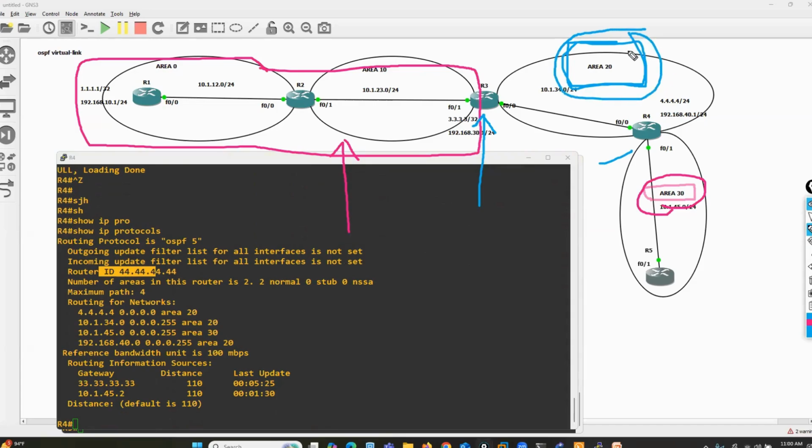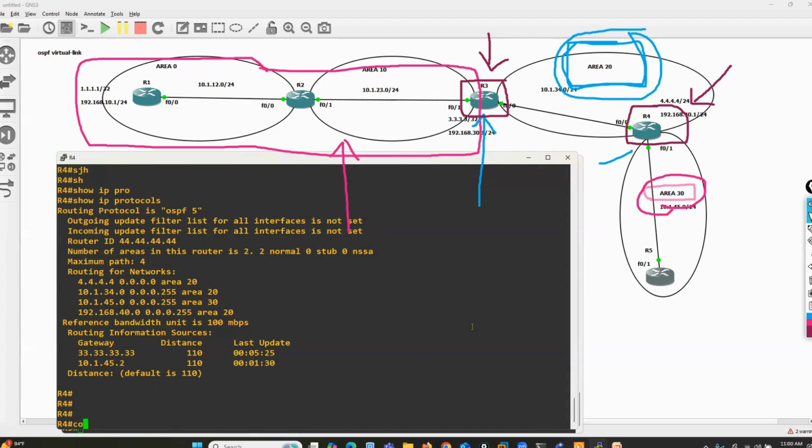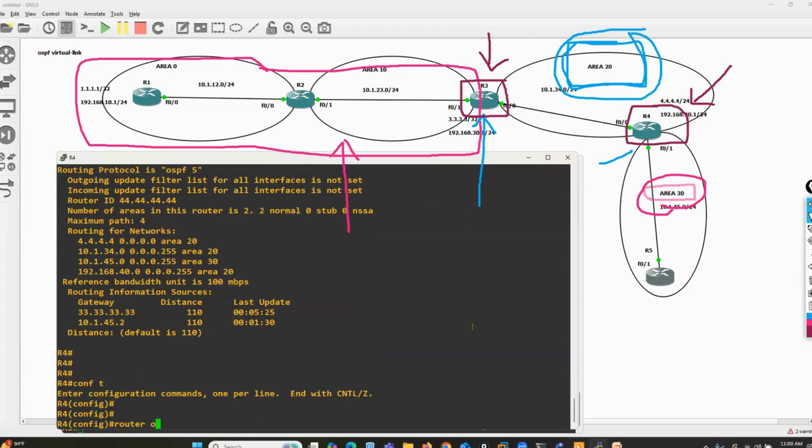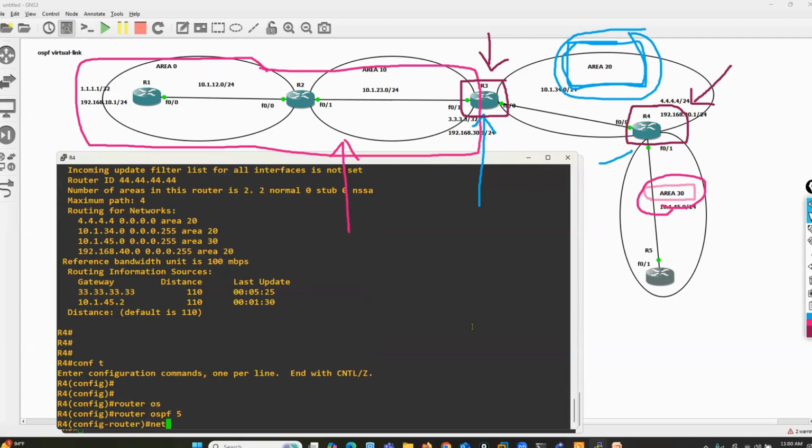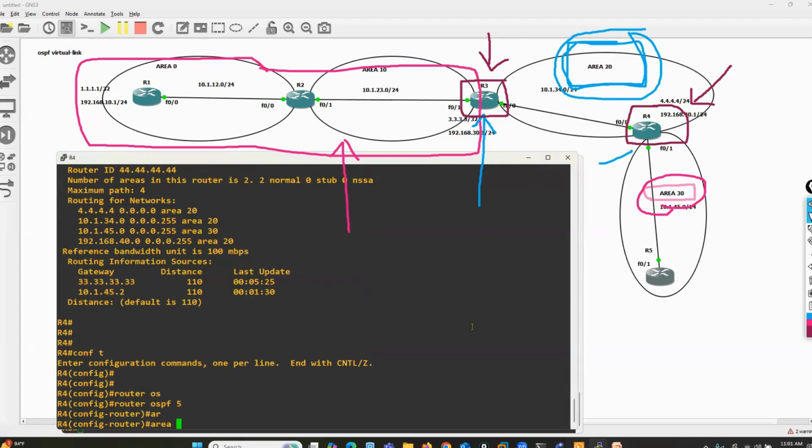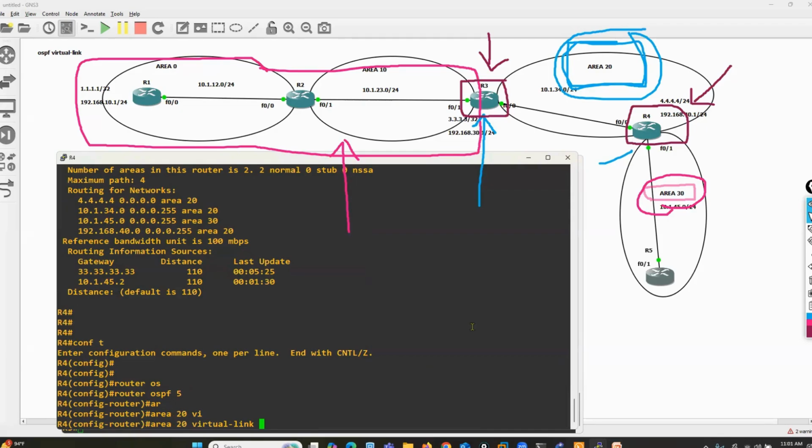And if this one is a virtual area, then R4 and R3, these two routers are what? These two routers are border routers, right? We can exchange router ID information with the virtual link command. So let's go to router OSPF process ID. The command is area, and what is the virtual area name? Area 20, right? Virtual link.